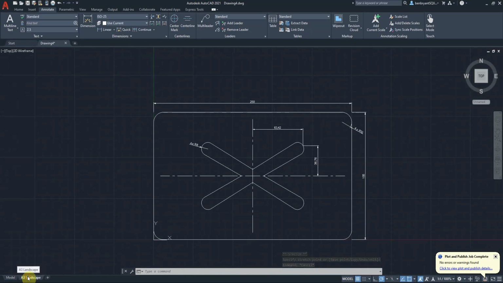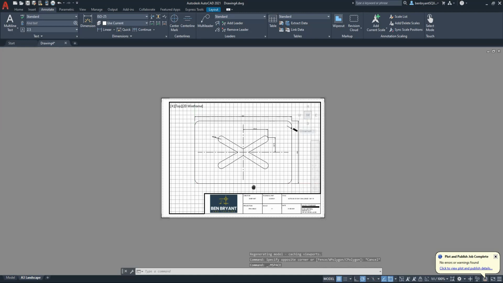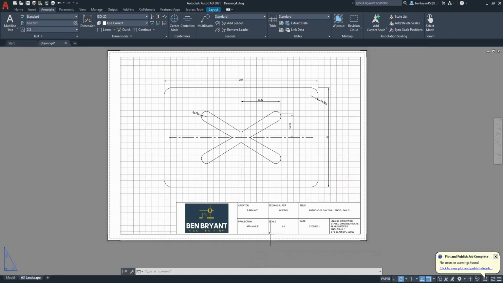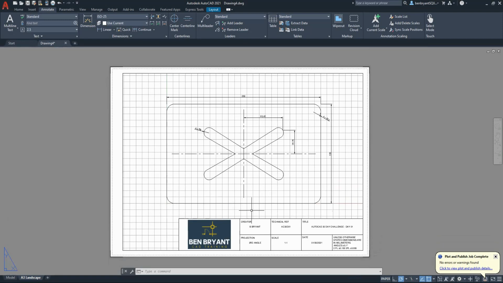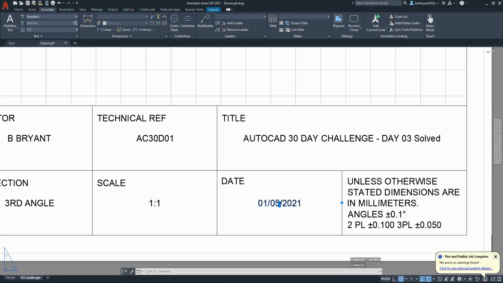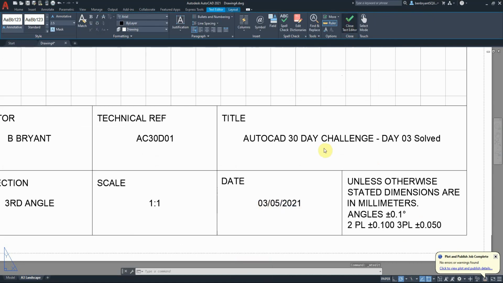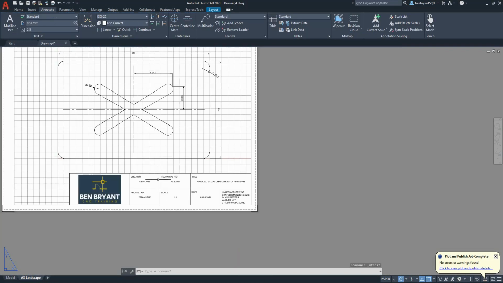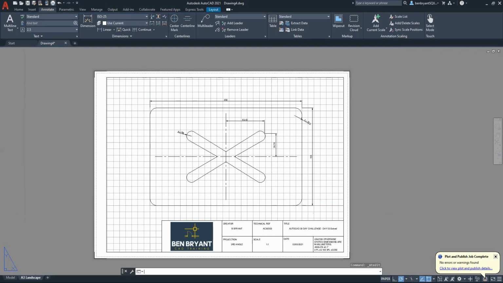So then I'm going to go into my output, double click, center my drawing, double click on my page, come along, and obviously I need to come in and edit my technical reference, my data, before I go to plot. So thanks for spotting that, whoever messaged me in the comments the other 2 days when I actually updated my title block. So I'm going to come in and change that to day 3, solved. Okay, and obviously then the date, today is the 3rd. This is just a template I used. I'm going to change my date on there, that's my technical reference. Okay, I'm still using the same 1:1 scale.